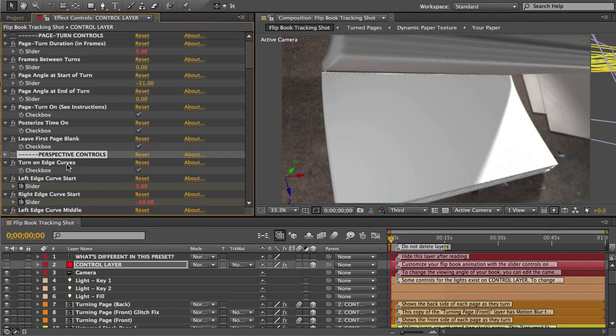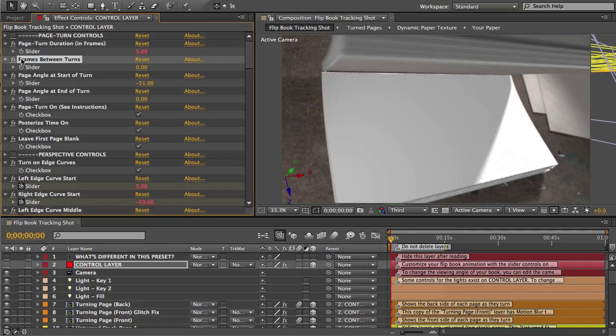So in your page turn controls section here, the first control is page turn duration. So this is the speed of the page turns, or the number of frames that each page turn will last. And you also have this control, frames between turns. With this you can set intervals between the page turns. So play with those and you'll get a variety of looks. If you want it to look like a normal flip book, just keep the page turn duration low and leave the intervals at 0 to keep those pages turning quickly.